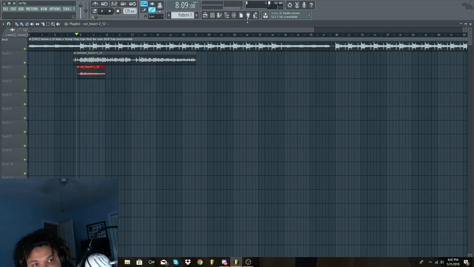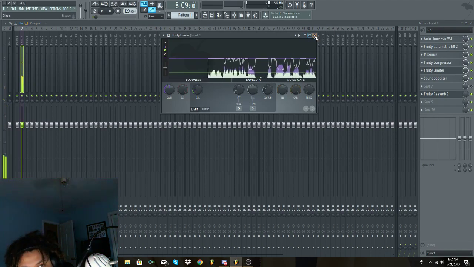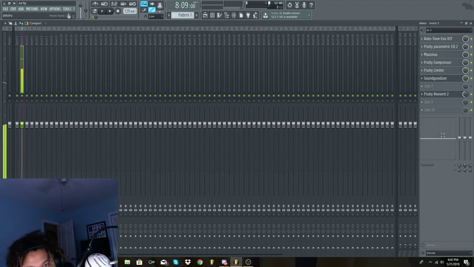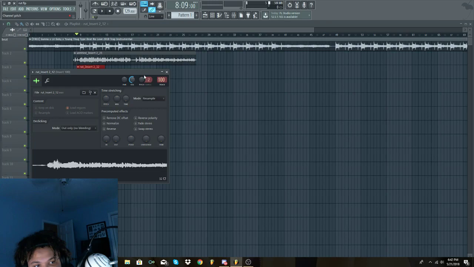You guys get it. All you're gonna want to do is just bring the limiter a little lower, like around halfway, I'm gonna say, and then you're gonna want to take the sound goodizer and put it a lot more up, and maybe the reverb like halfway, and then you can record that second part and then take the volume down some, so kind of like this.